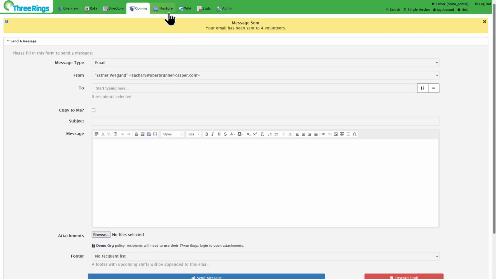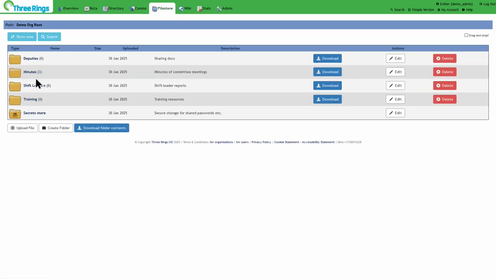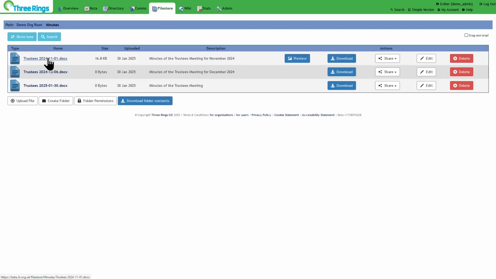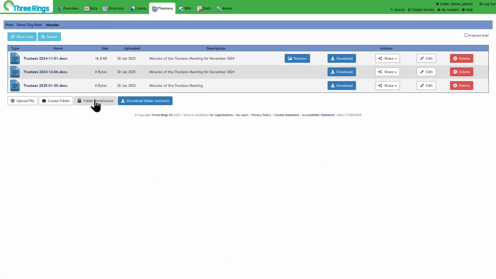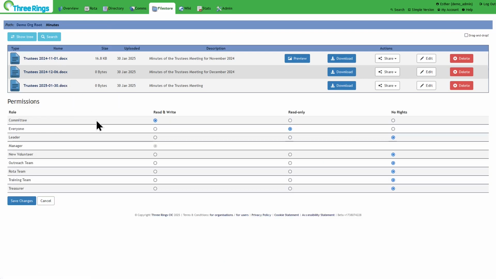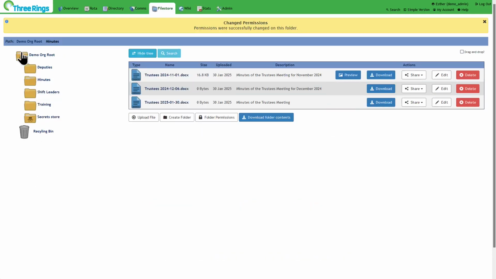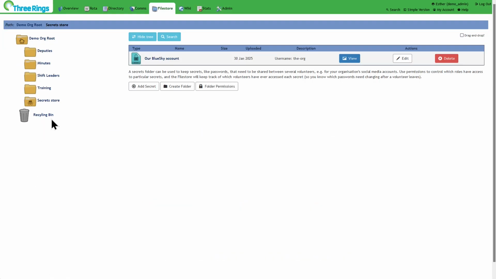The file store, as its name suggests, is a place where you can store files. Training documents, minutes of meetings, volunteer handbooks, letters asking for funding, organizational newsletters, or anything else. You can control access on a folder-by-folder basis, so you might say, for example, that while any volunteer is allowed to read the minutes of the meetings, only the chair of the committee is allowed to upload them in the first place.